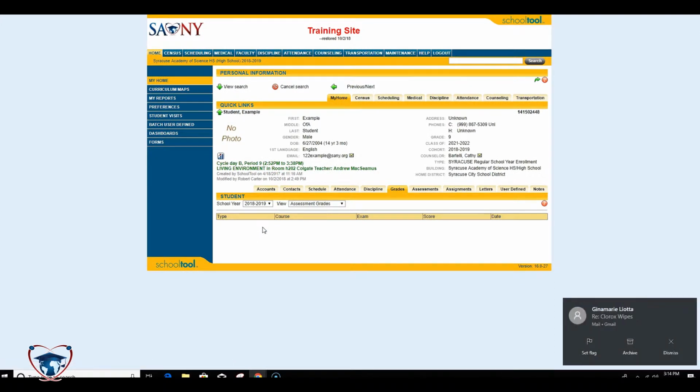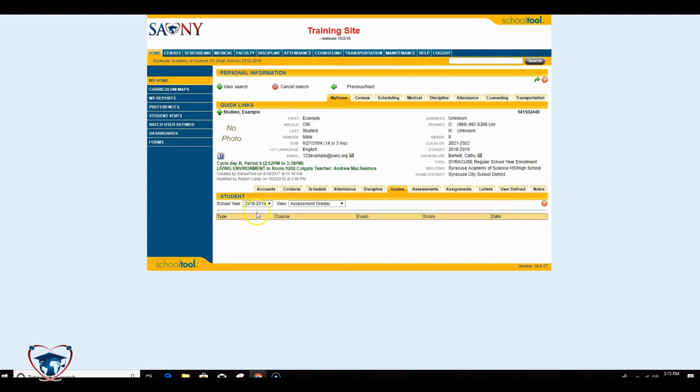Assessment grades for this particular student are blank, but you'd usually find state assessments, Regents exams, those types of things in the assessment grades, and you can backdate these. Our example student is empty in this particular area, but you can see the type, the course, score, and when the student took them. Assessment tab is going to be similar, so I'm going to skip that and go on to the assignment page.